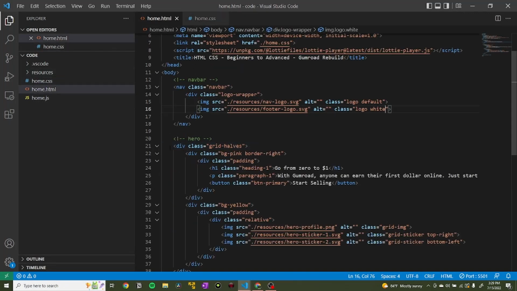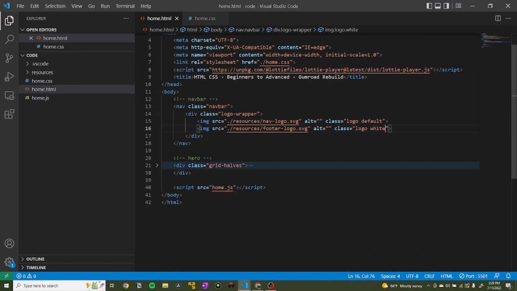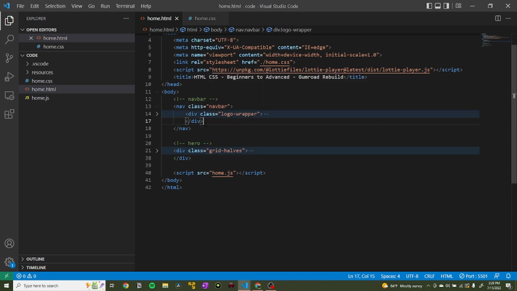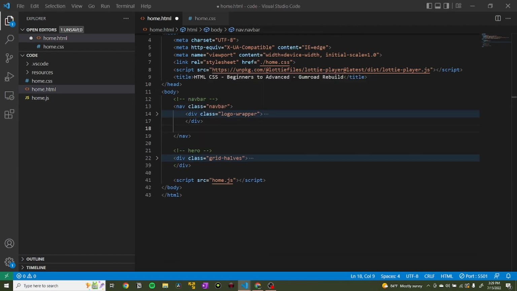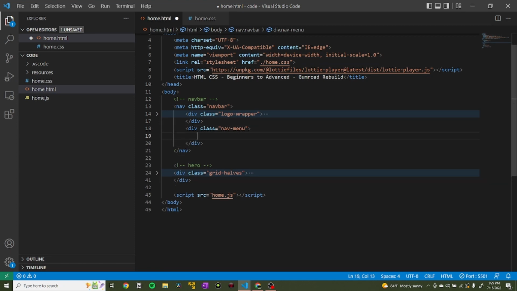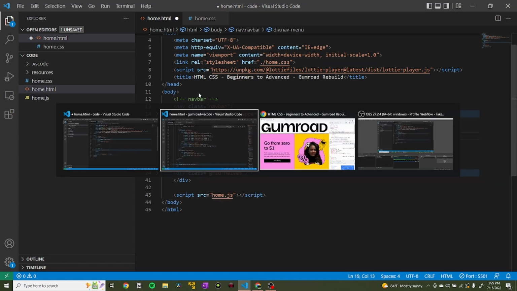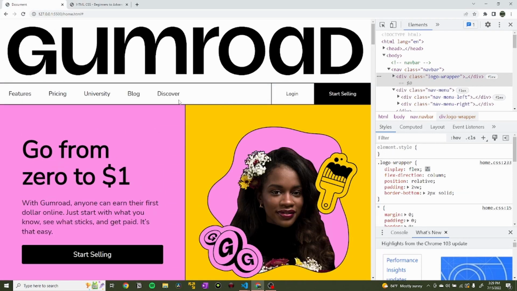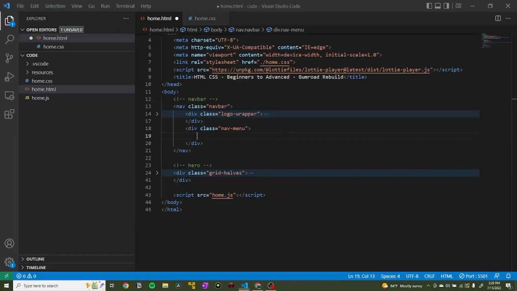Let's go back to our HTML. Okay, so now we're going to get out of our logo wrapper and I'm going to make a new div, and this is going to be called our nav menu. So inside of our nav menu, that's this whole bar right here. We're going to have the nav menu left that sits over here, and then the nav menu right. So the nav menu right contains the buttons, and then the nav menu left contains all our links. So we're going to have dot nav menu left.